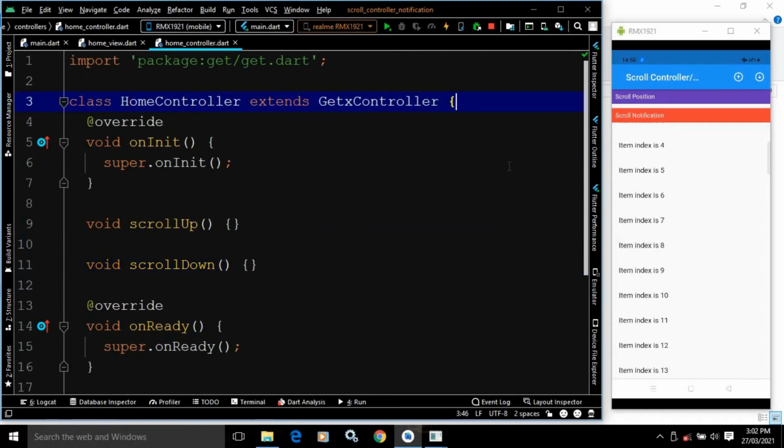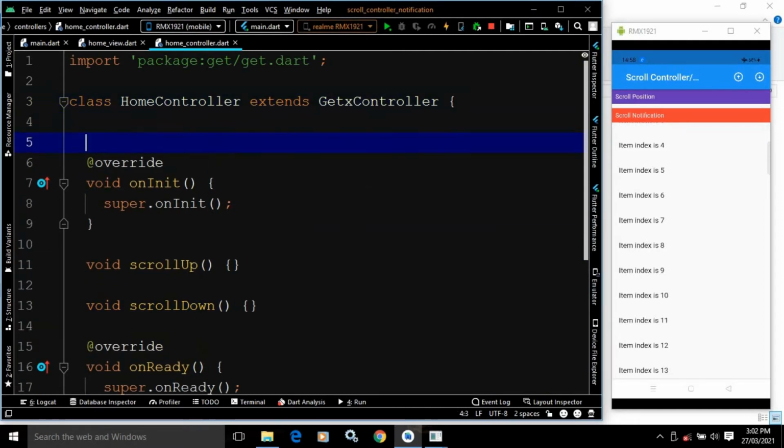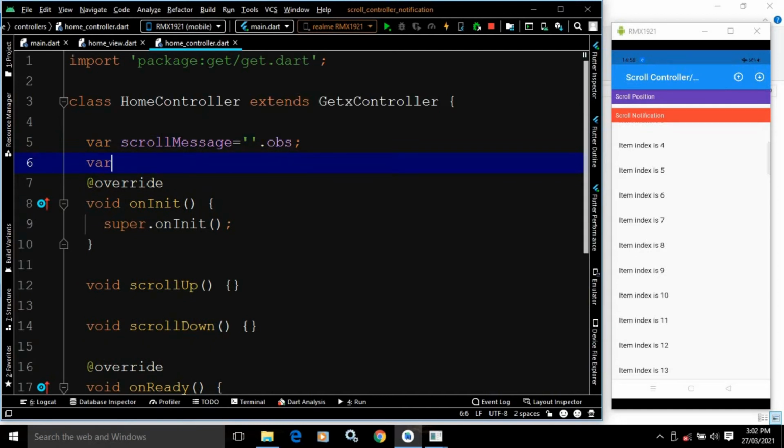In the home controller we need to write the code. Okay, so here in the home controller what I will do, here I will create a variable where scroll message equals to blank, let it be reactive. Similarly where scroll notification message equals to blank OBS. Both these variables are reactive. Okay, so this scroll message variable will contain whether we are at the top of the list or at the bottom of the list. Similarly this scroll notification message will contain whether the scroll has been started, updated or ended.